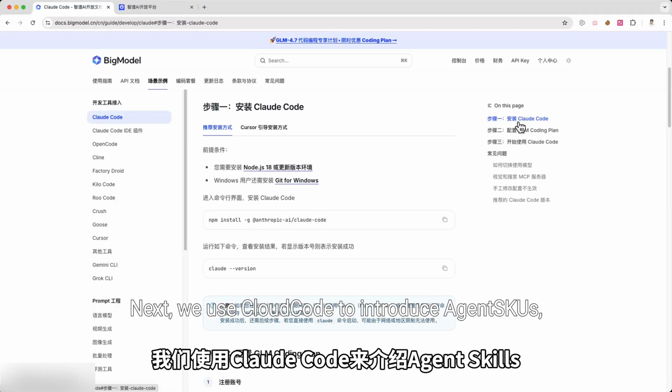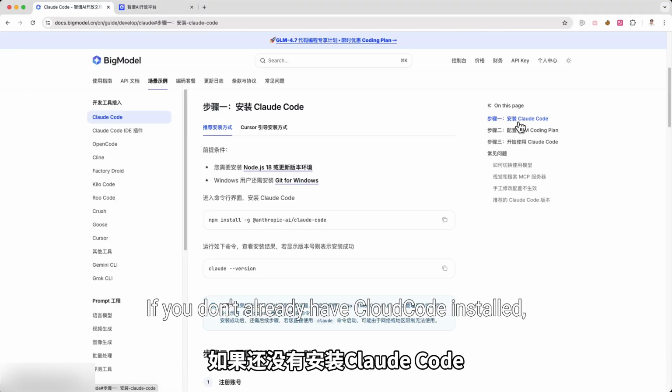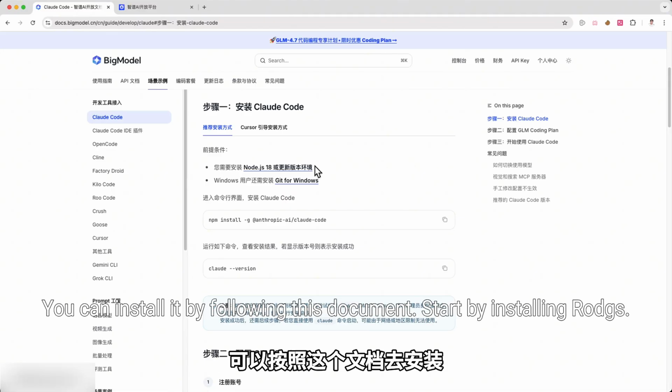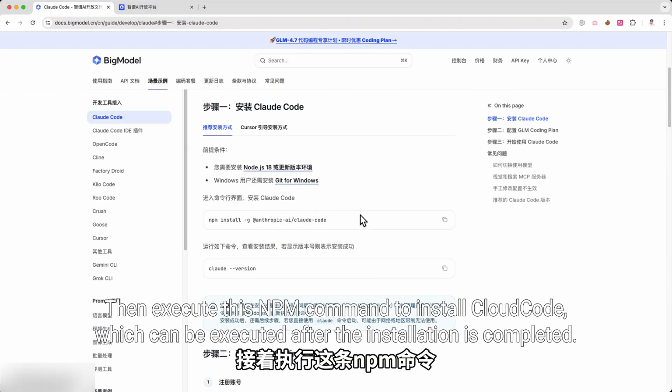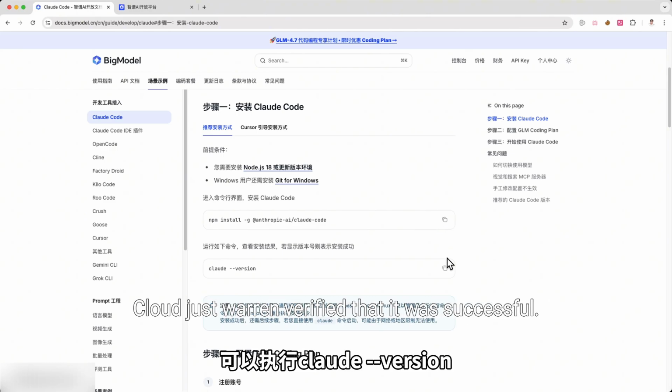Next, we use Claude Code to introduce agent skills. If you don't already have Claude Code installed, you can install it by following this document. Start by installing Node.js. Then if you're a Windows user, you will also need to install Git. Then execute this npm command to install Claude Code, which can be verified after the installation is completed. Claude --version verified that it was successful.